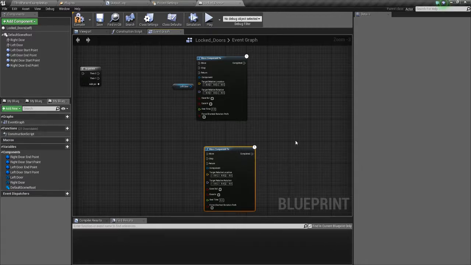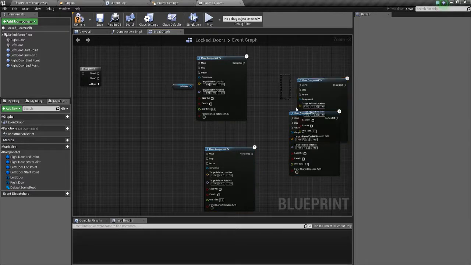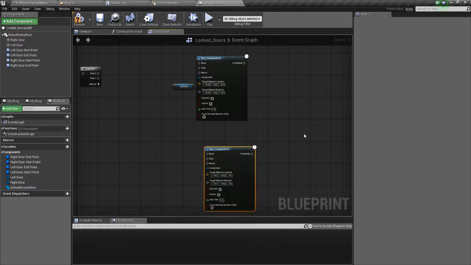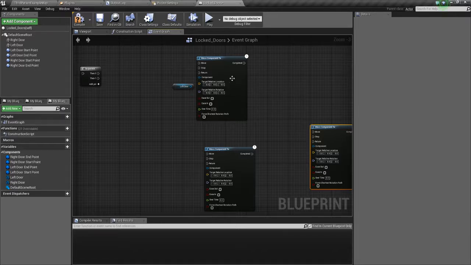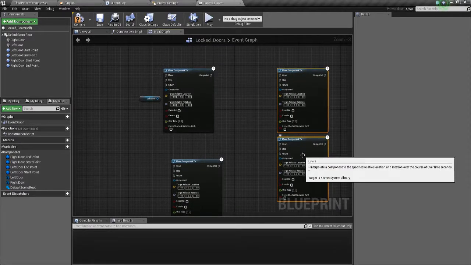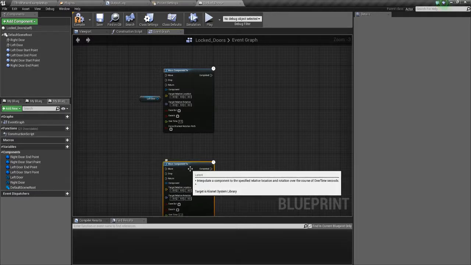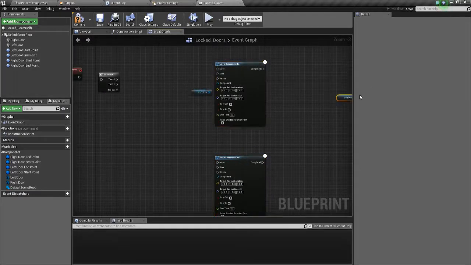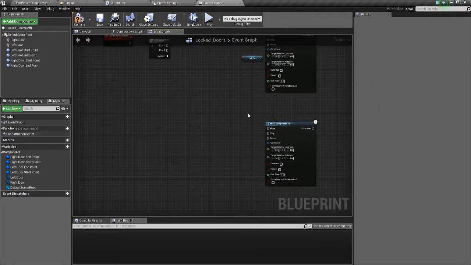Control W is what duplicates items. Control C is obviously copy and paste, but if you just want to duplicate something, W will do it. And now that nothing is selected, Control W doesn't do anything. So it only duplicates whatever you currently have selected. If you have 3 things selected, then it will duplicate all 3 of those things.